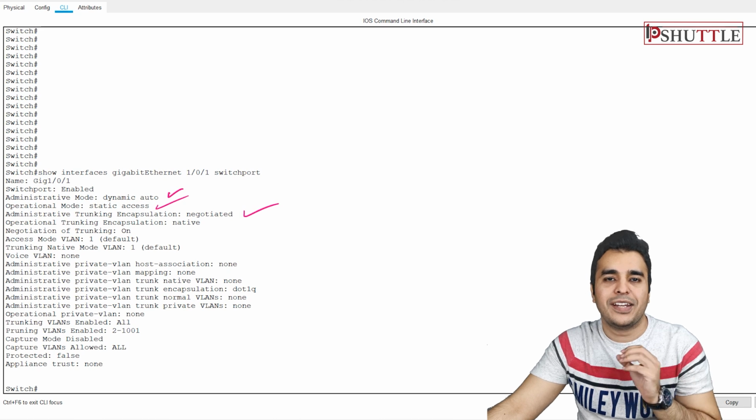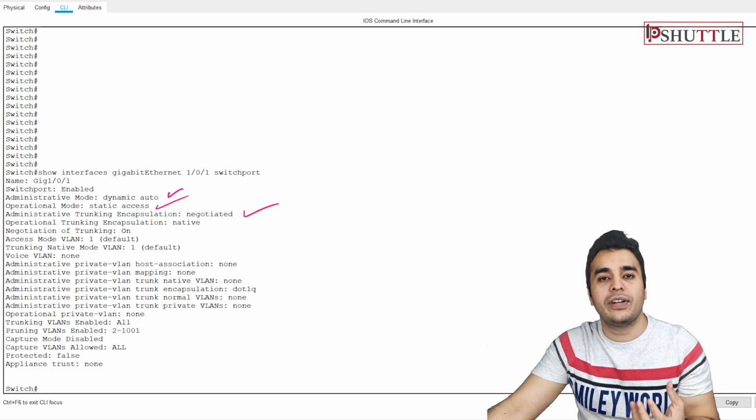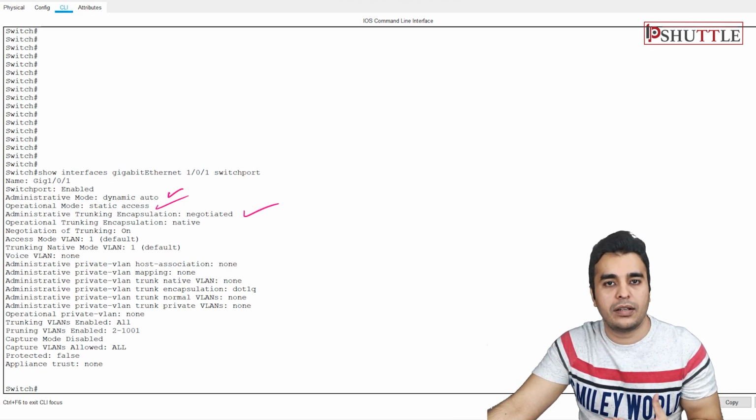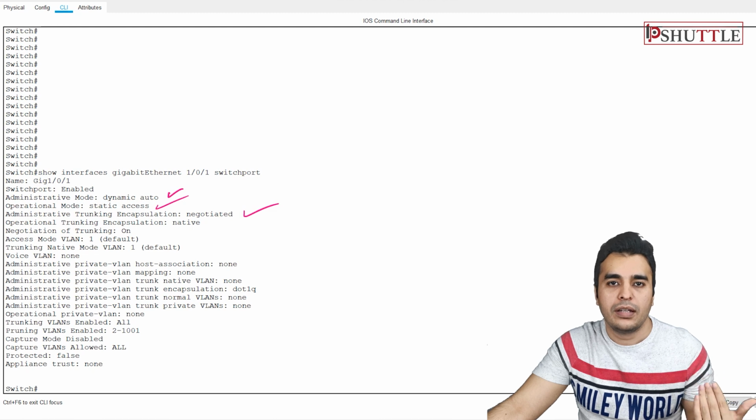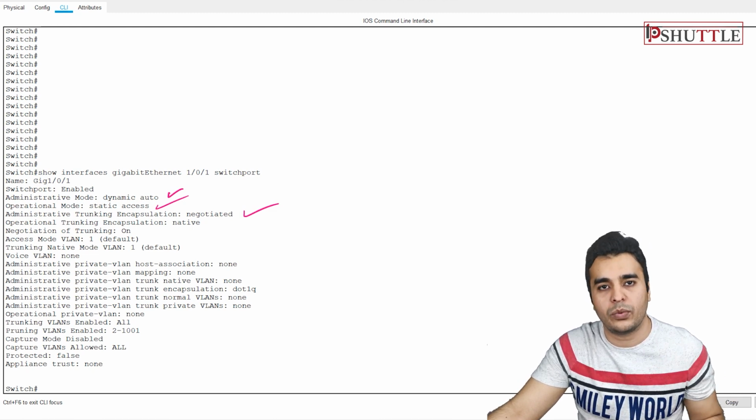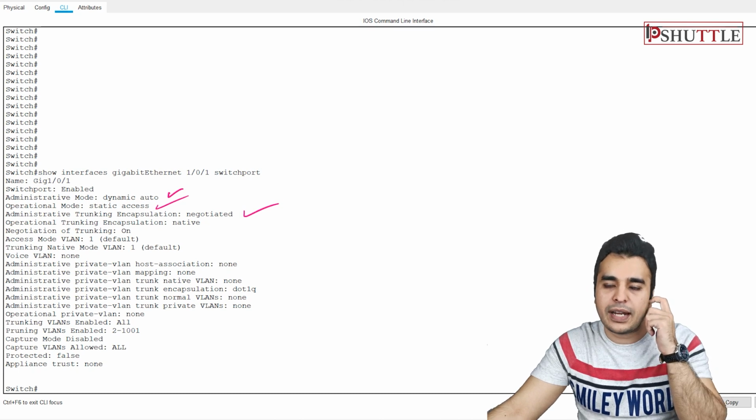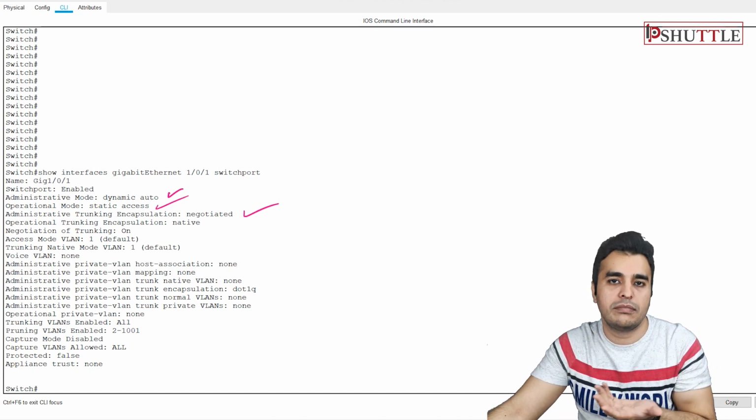And the next one says administrative trunking encapsulation mode is negotiate. In negotiate mode, if it receives an ISL request for creating a trunk, it will create an ISL trunk. If it receives a Dot1q trunk interface packet, it will create a Dot1q trunk. If it is connected to a higher-end series, it will make it ISL.